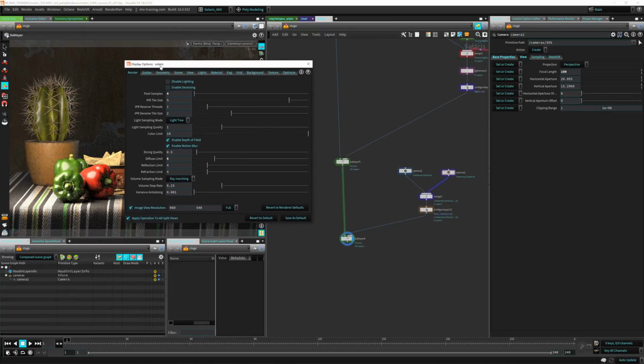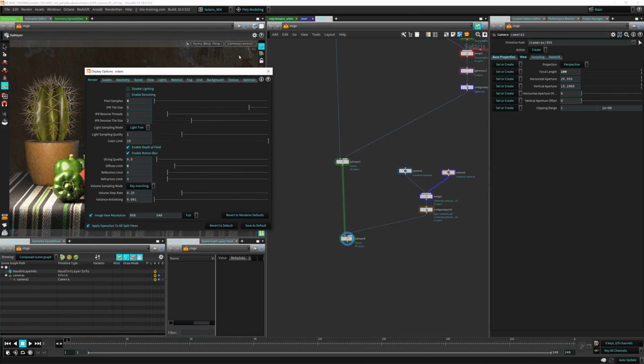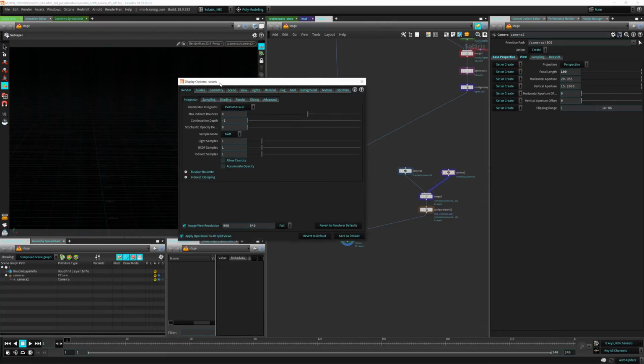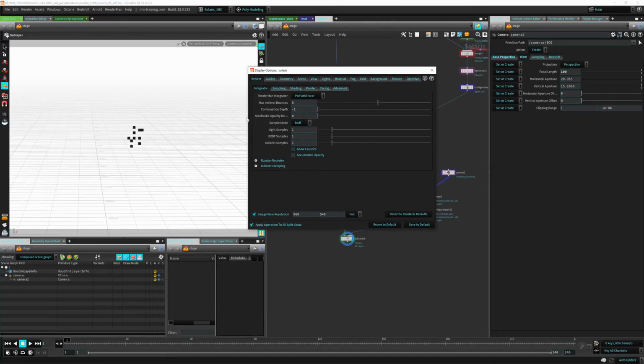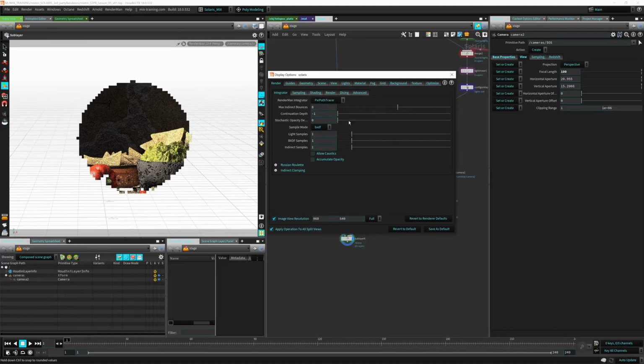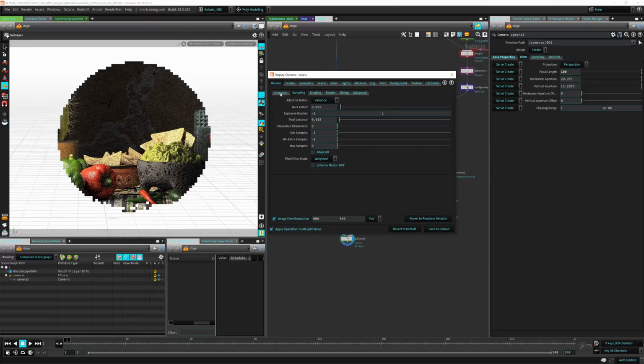Okay, so that is for the viewport. Again, this will change if you switch to another renderer, for example, RenderMan, right? Now you have all the options of RenderMan here, and RenderMan starts doing this thing on the viewport here. But again, I'm not going to go through all the settings on RenderMan, because there are just a lot of settings for RenderMan.